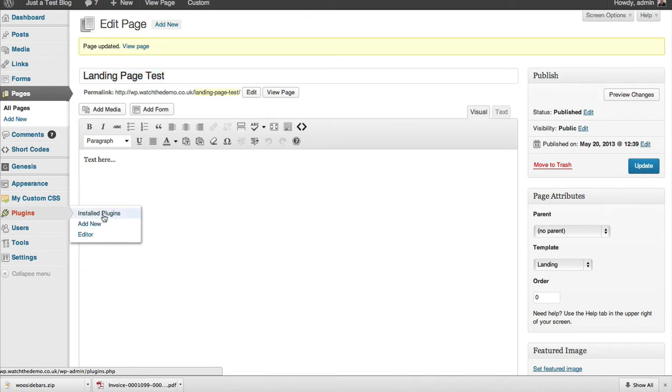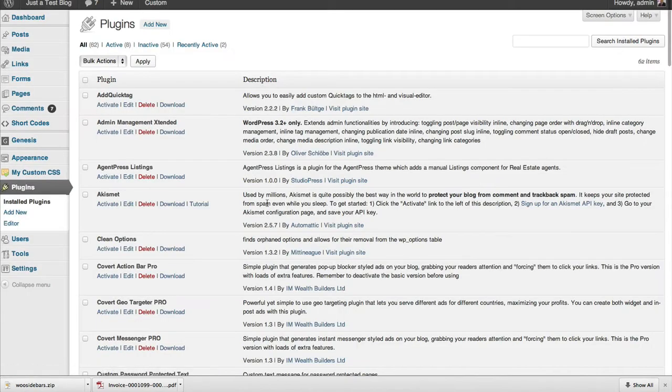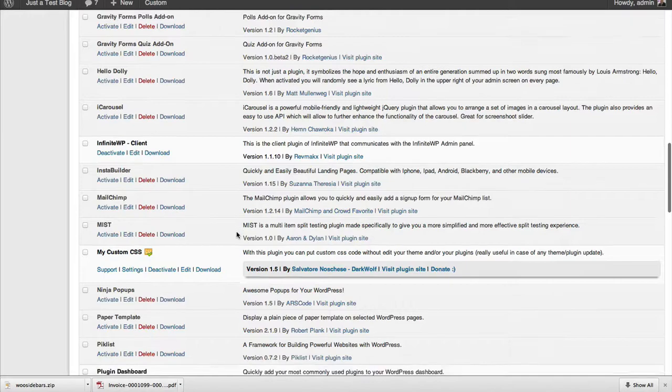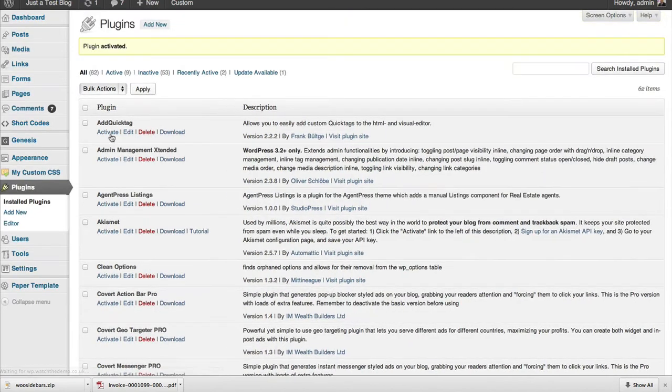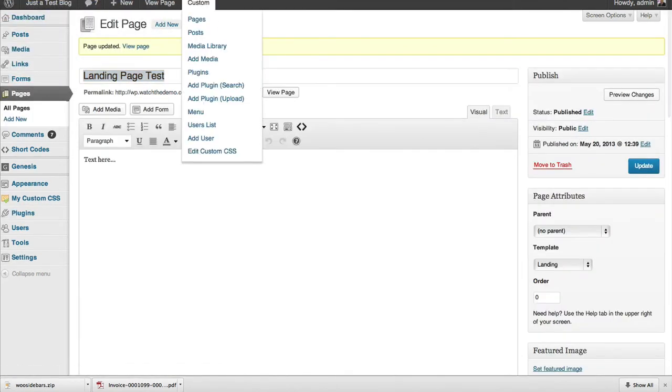So let's have a look at a couple of plugins that do that. The first one is called Paper Templates. Paper Templates is a paid plugin, fairly inexpensive, from Robert Plank, who produces quite a few different templates. This has a particular style. We'll activate that and we'll go back to our test page that we were editing before. Just need to refresh that.